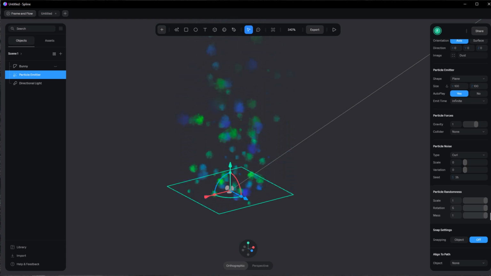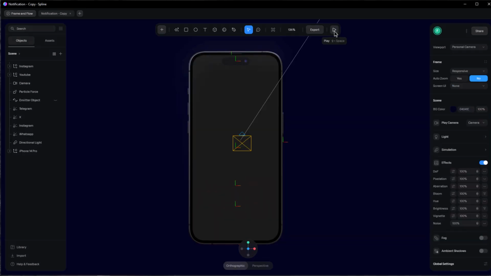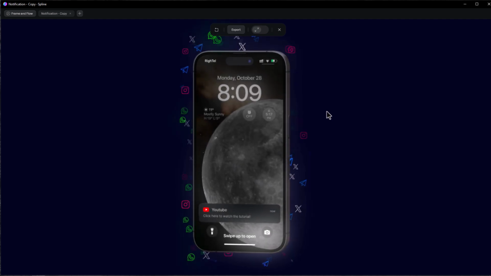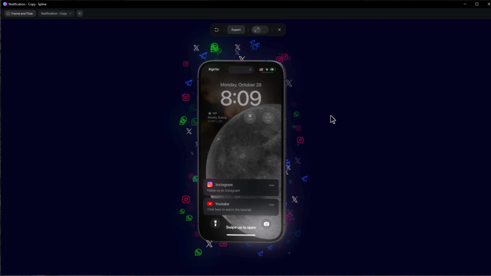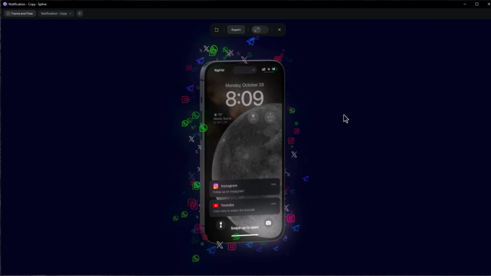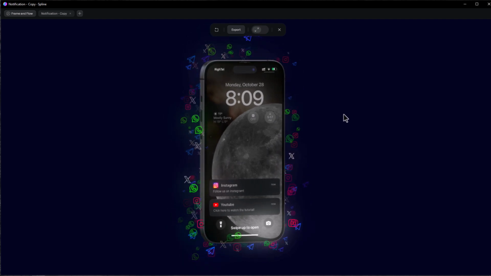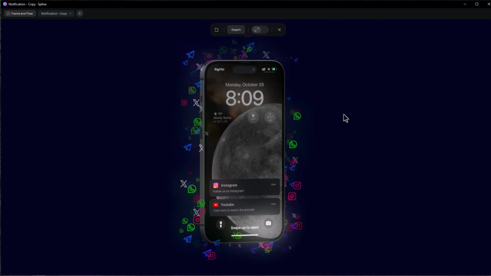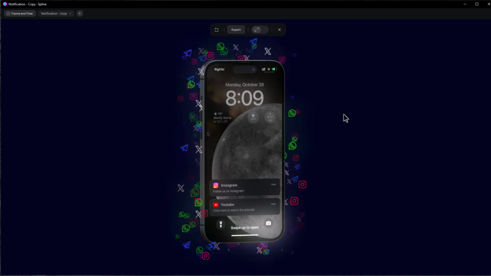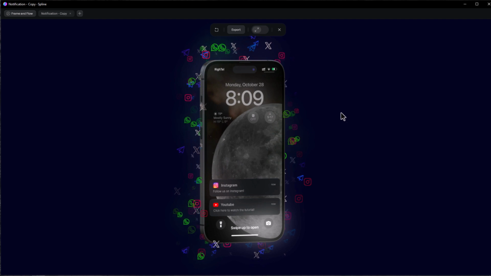Now, let's look at the finished project to discuss how the particles have been set up. Before we dive into the details, let's first preview the finished project. As you can see, the particles are moving around the iPhone slowly in various directions. Let's quit play mode and explore the scene.